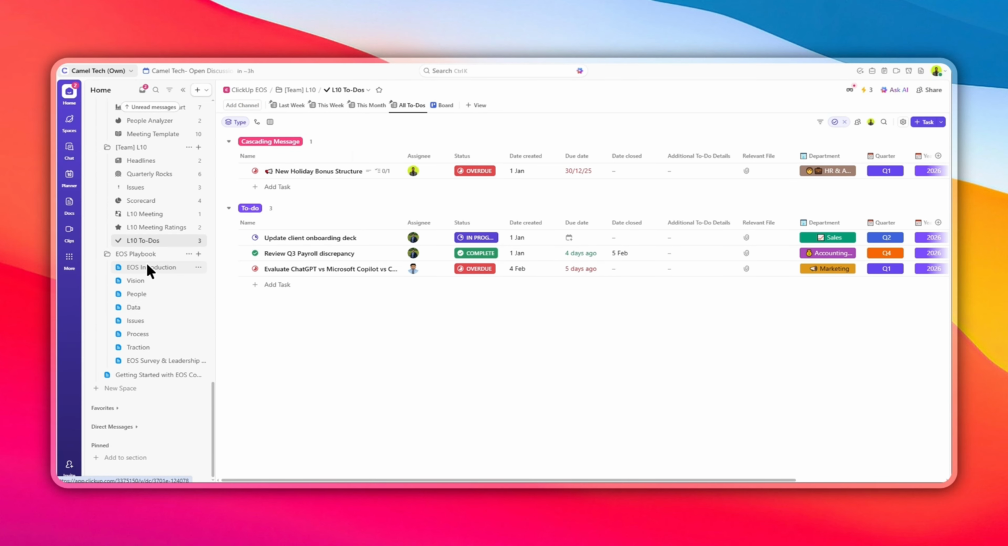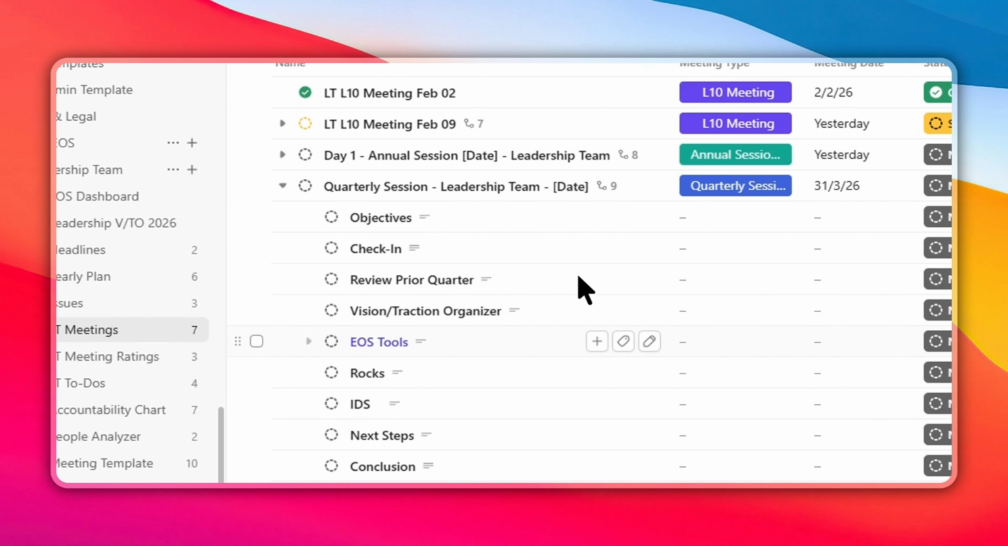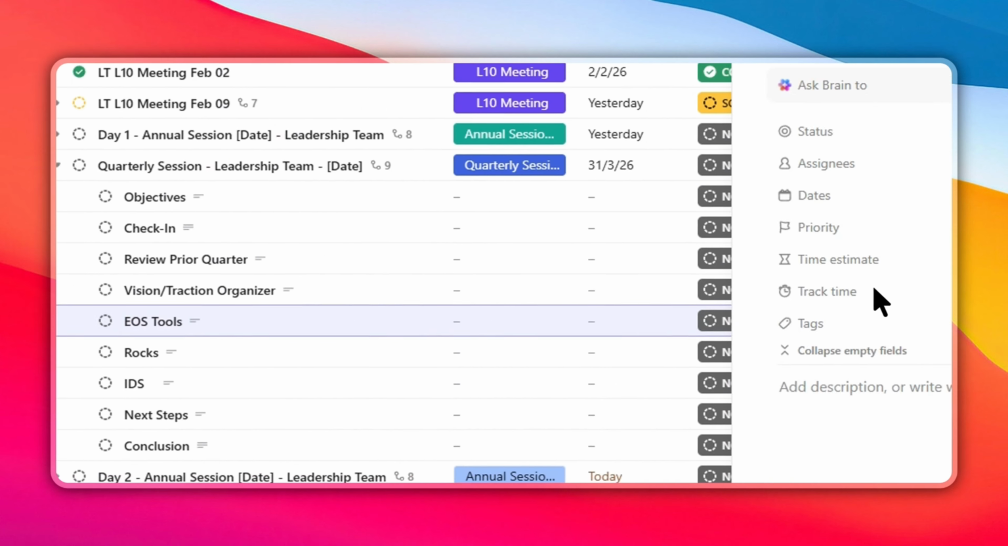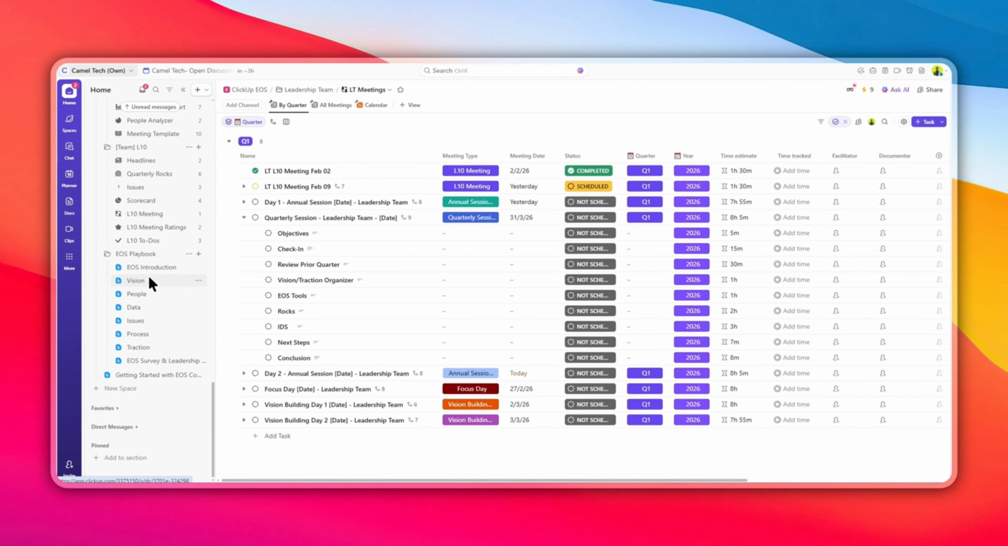Then you have the EOS Playbook. As a leader, you should encourage your team to read this playbook. You can also review this each quarter. There's a quarterly session if I go to leadership team meetings. There's an agenda called EOS Tools, where you check and review if everyone is reading the EOS Playbook. Encourage your team. If they don't know much about EOS, they need to read through this. There are 6 components of EOS and what they mean. Comprehensive information is right there. Encourage your team to go through it.